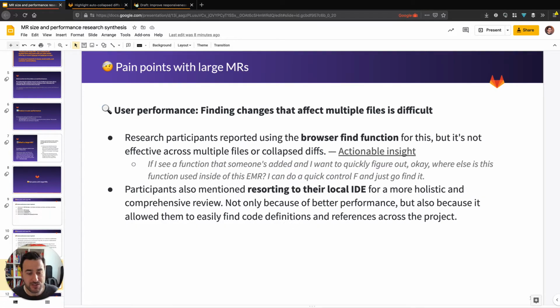And then just about user performance, what are the pain points and things that affect how quickly users can get their job done? One of them is finding changes that affect multiple files. And so for that, what users tend to do is use the browser find function to find specific words or specific methods or functions or whatever it is they're looking for across files. And that tends to work a little bit well.